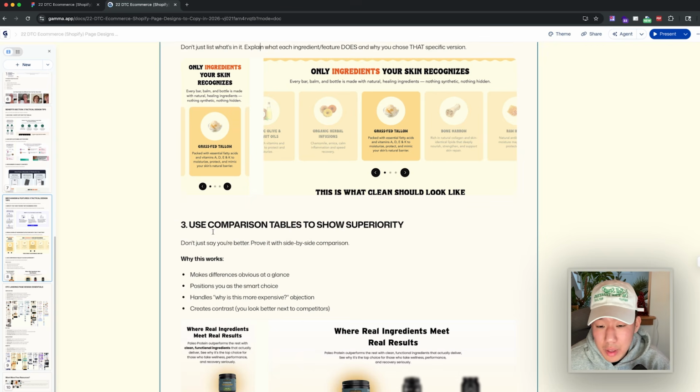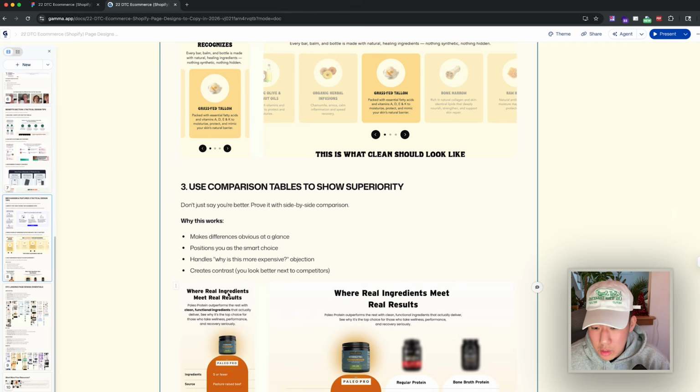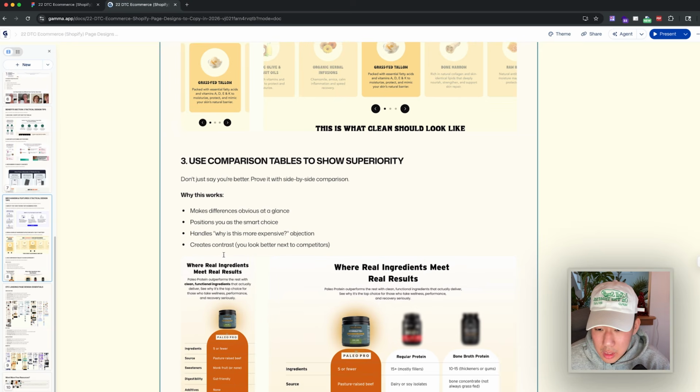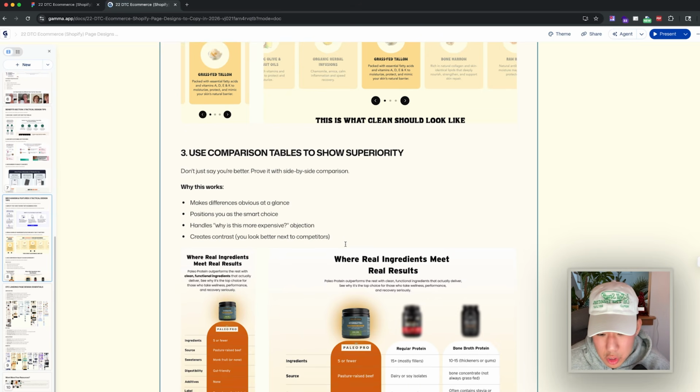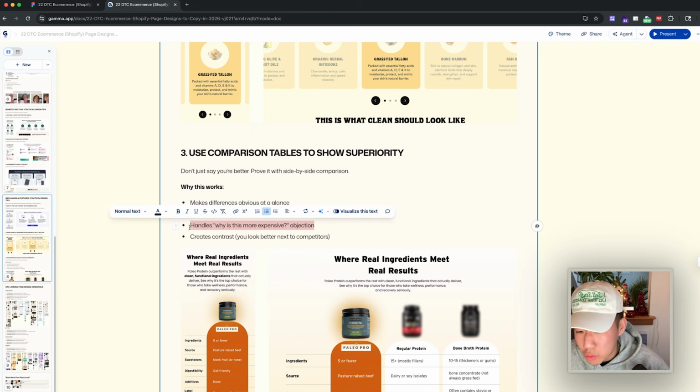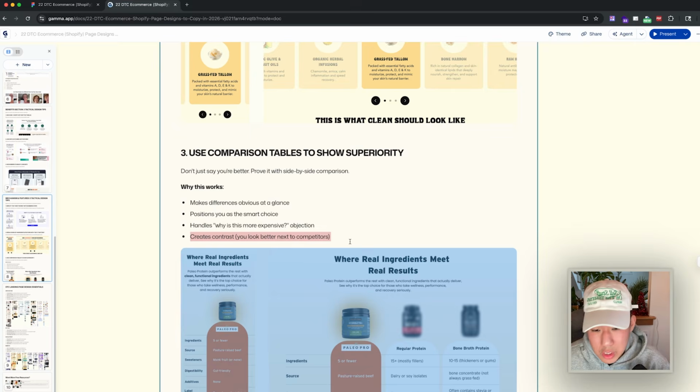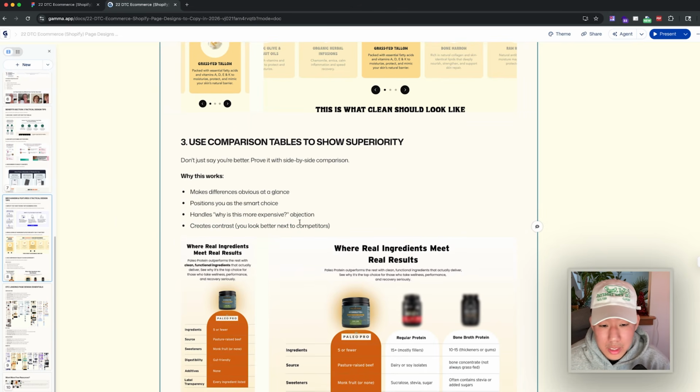You don't want to just say you're better. You want to prove it and show it with side-by-side comparisons to your alternatives or your competitors. The reason why this works is because it makes differences obvious, and it's scannable. You don't need to read a long paragraph. It's something that's visual. You are leveraging design to communicate information. And all this is to position you as the superior choice, handle the why is it more expensive objection, and ultimately create contrast. So you look better next to your competitors.